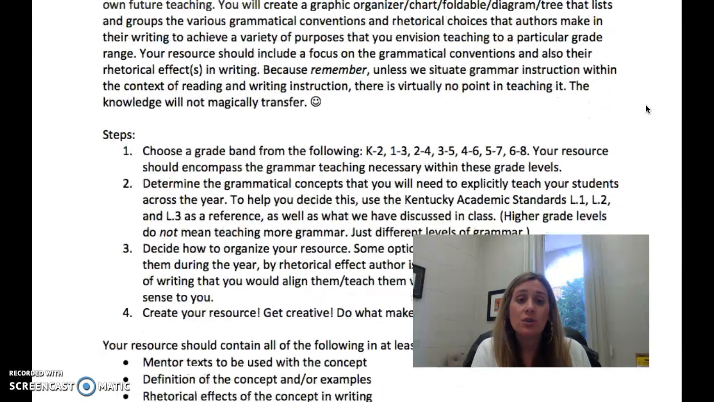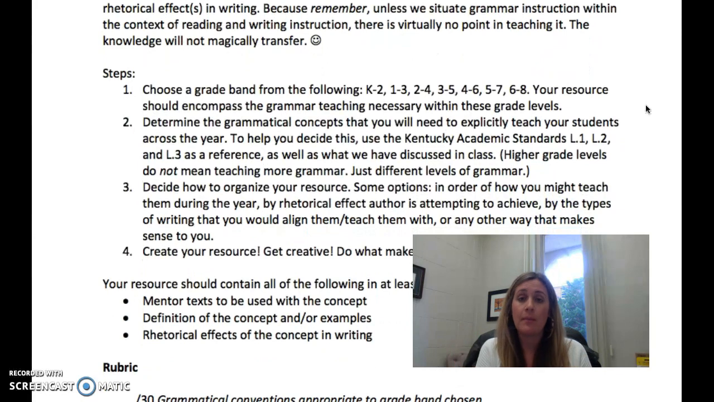Then you're going to choose a grade band from the following list: K-2, 1 through 3, 2 through 4, 3 through 5, 4 through 6, 5 through 7, or 6 through 8. So I want you to choose this band, not necessarily plan it with that middle grade in mind, and then know that you are going to be looking at the standards and some skills below that target grade level, and above it. So that would help you with differentiation.